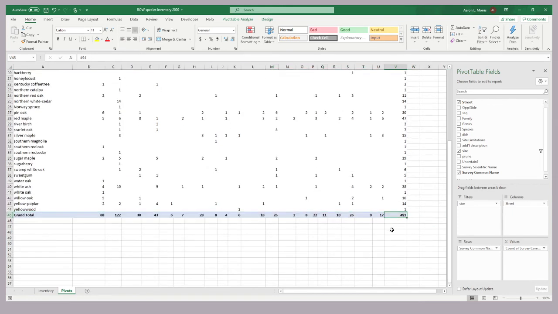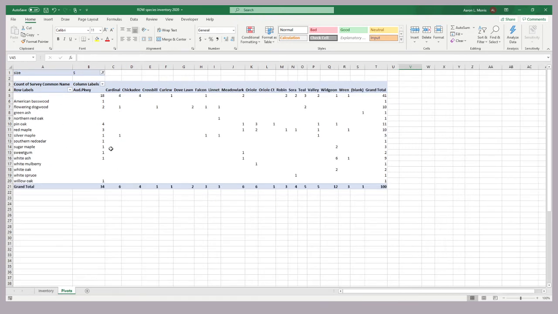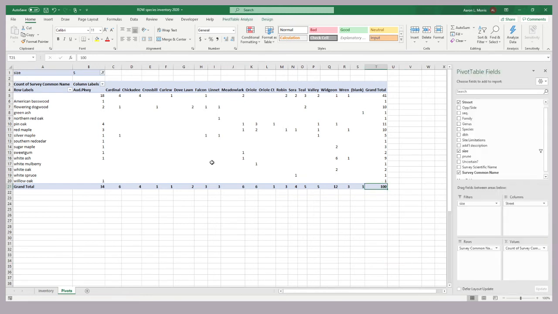In the corner over here, we see a total for the whole table, 491, telling me that we have 491 large trees in the neighborhood. I can change this to small trees, do the same thing, and we can see we have a total of 100 small trees of these different types on these different streets. So this is the very basics of pivot tables. This is how we use these 4 different fields. But there's other things we can do here.